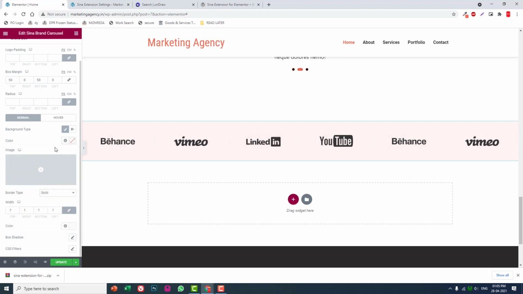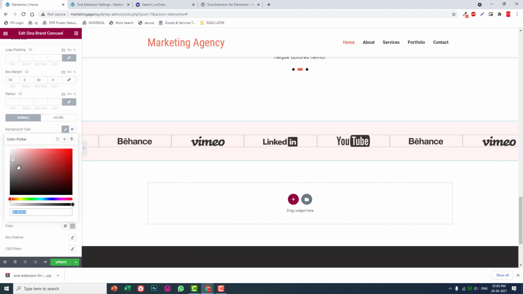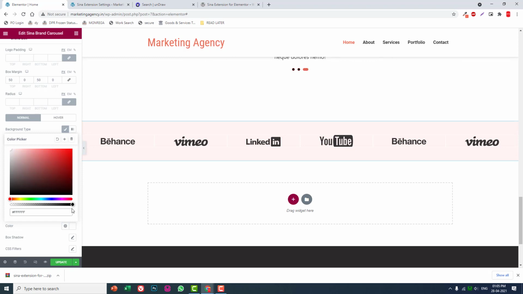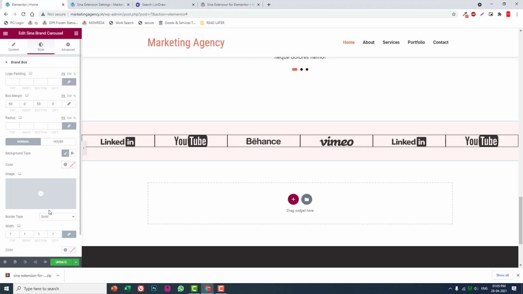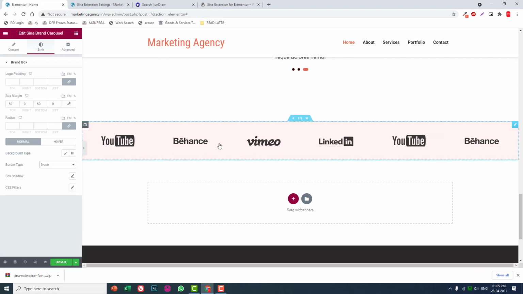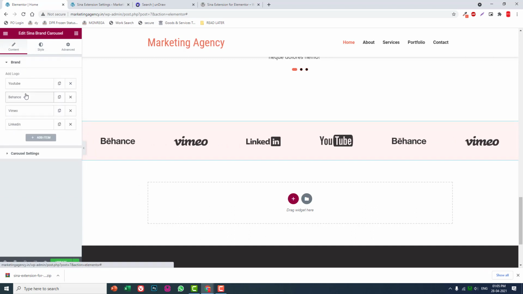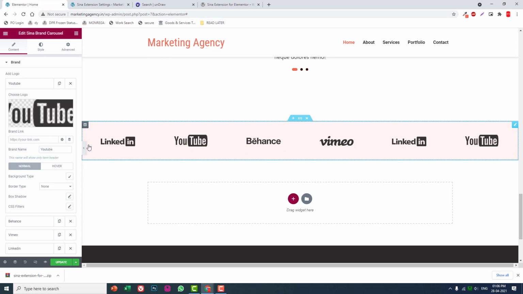No, this is background color. And what is the color of this brand? Okay, here. This is also border color. This is not what we want. Okay. Then where is the setting for changing the color of these brands? Okay. There seems to be no settings to change the color of these logos. Brand logos.